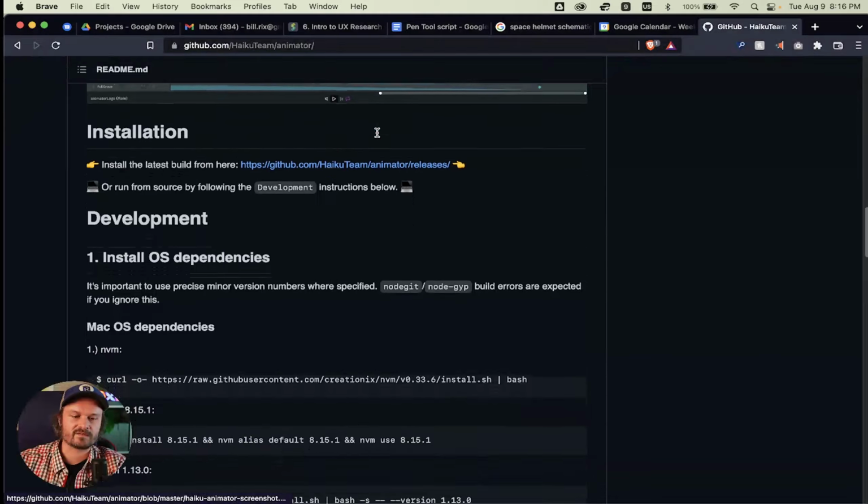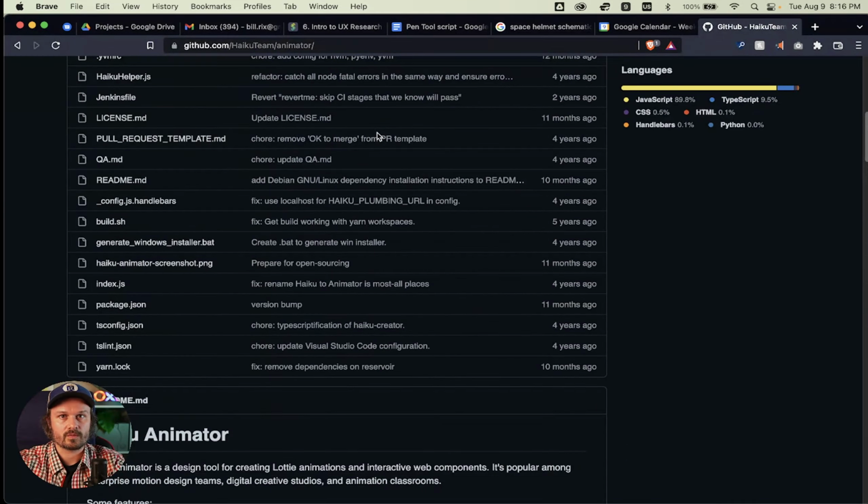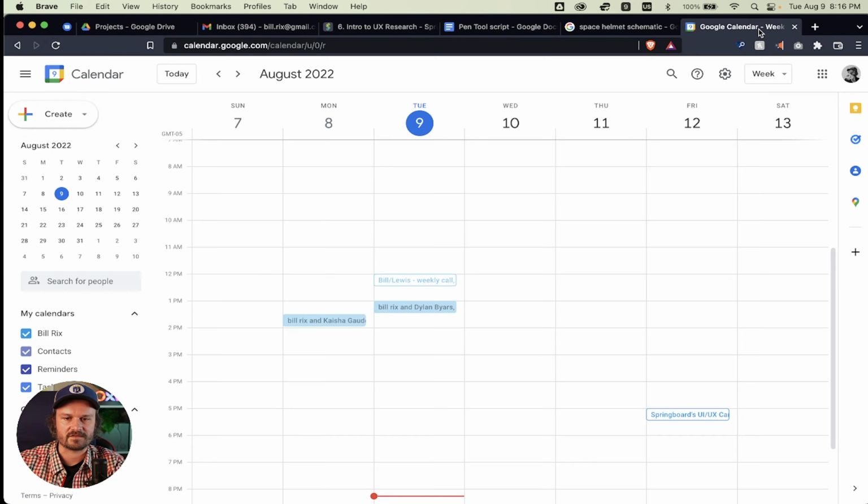And so I was really looking forward to this. However, that is not something that I can demo for you right now on this stream. I look forward to being able to do that at some point in the future. However, that's not something we can currently do. But yeah, it's about a Haiku team, Animator, open source, good stuff. Can't wait to get to use it.